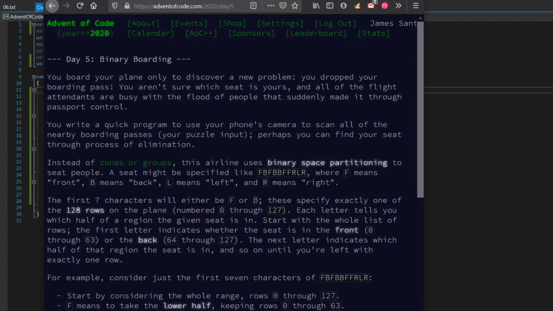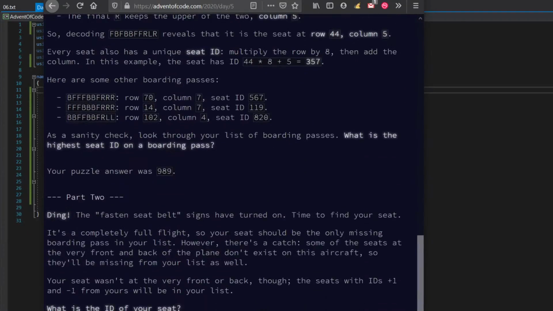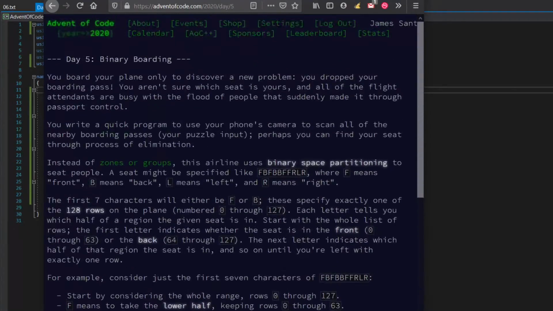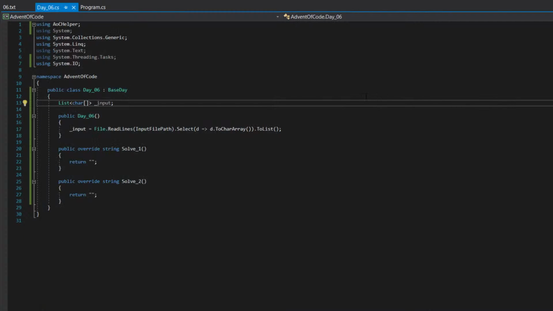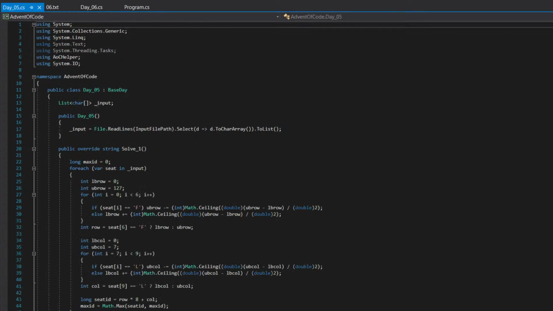We didn't do... Oh, we did okay for day 5. It did go fairly slow, but it's not terrible. So what did we do in day 5? We did that binary space partition thing.